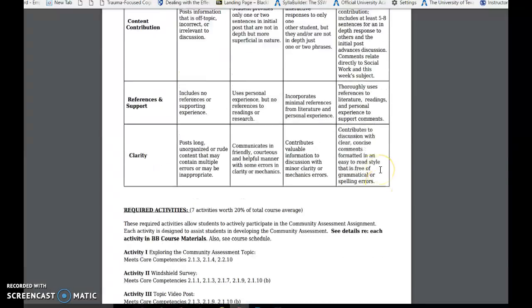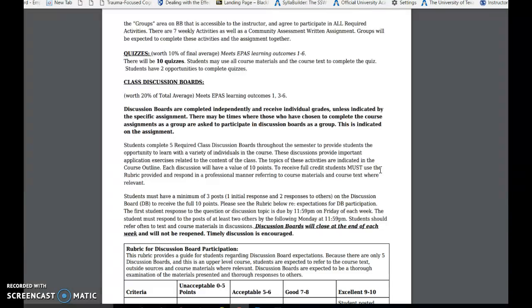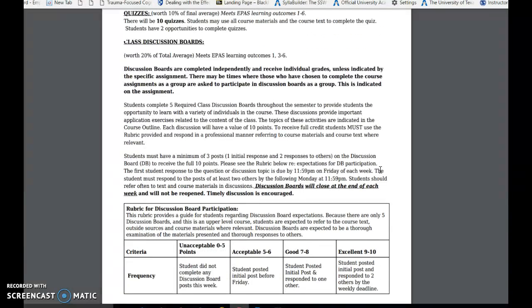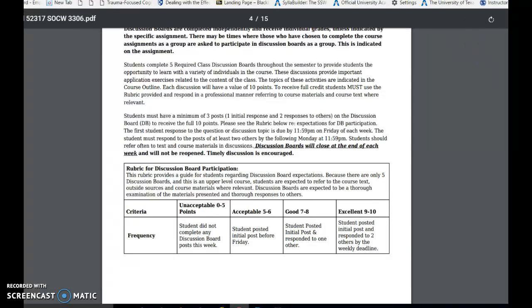So I just wanted to make sure that you knew that there is a rubric here and that that's what your grades will be based on as far as the discussion boards. And then I wanted to talk about the code of ethics for a second.